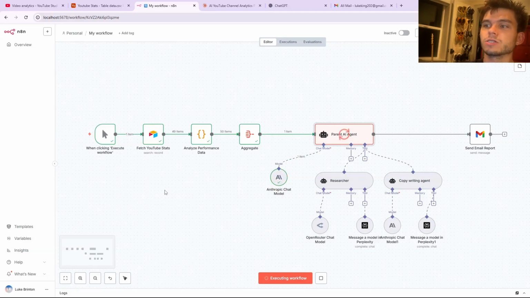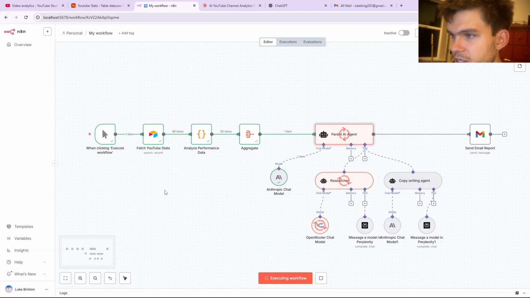All right, so agent 1 is gonna craft a response. It's gonna do the researcher, which is gonna connect to DeepSeek on all the analytics, which China is really good with numbers, I found, versus ChatGPT and etc. It's going to do its magic there.